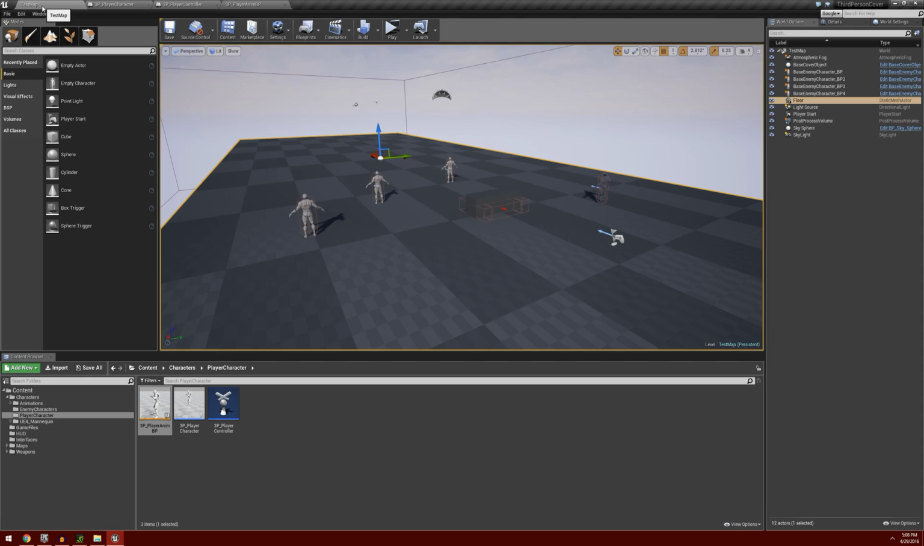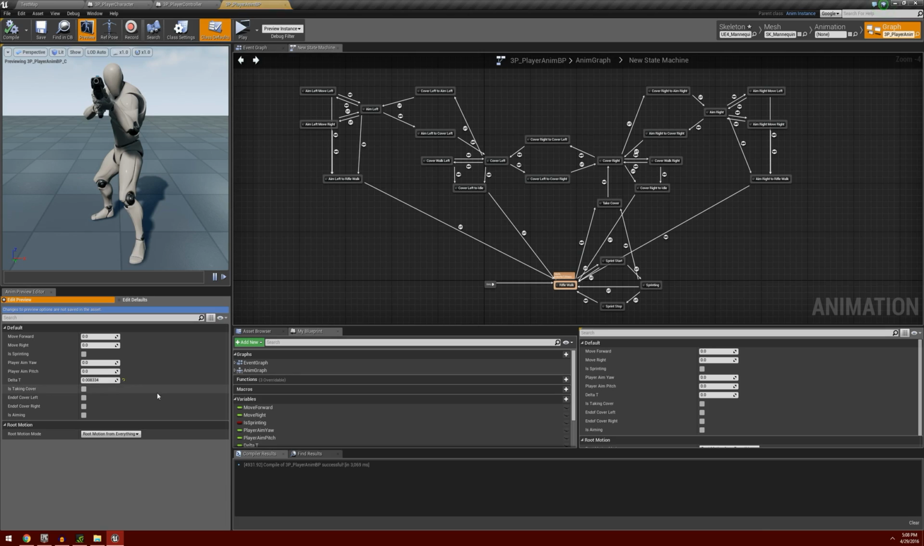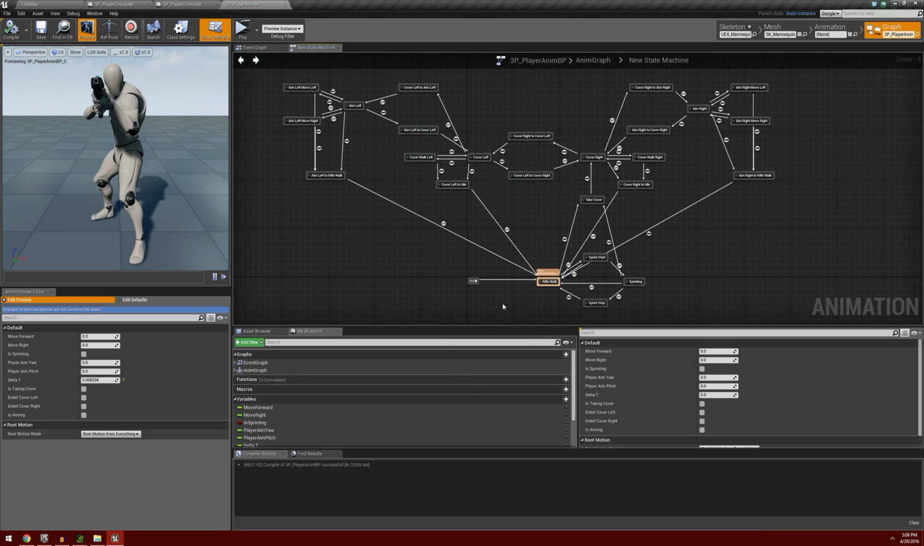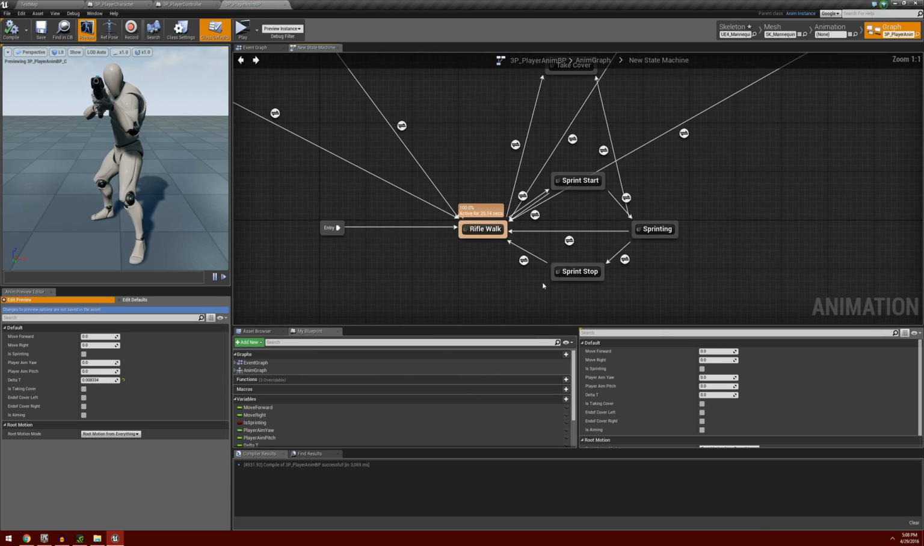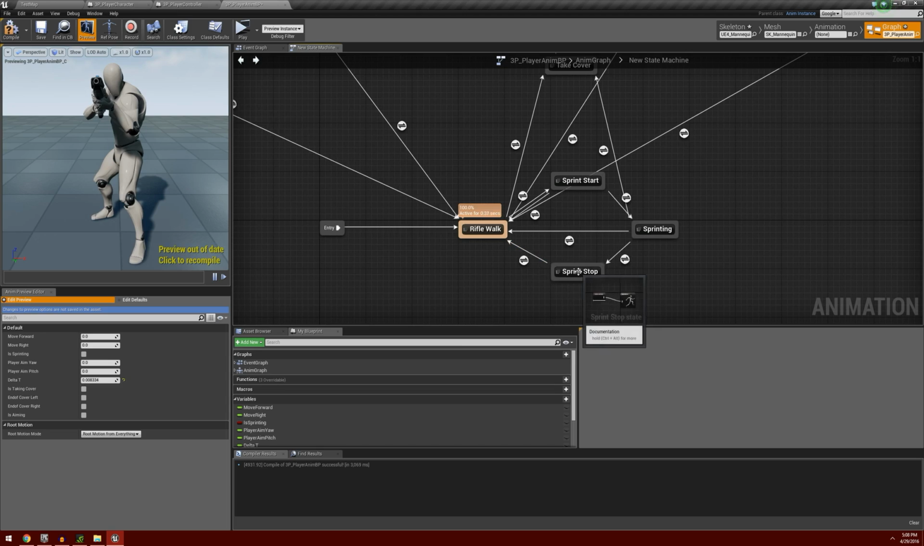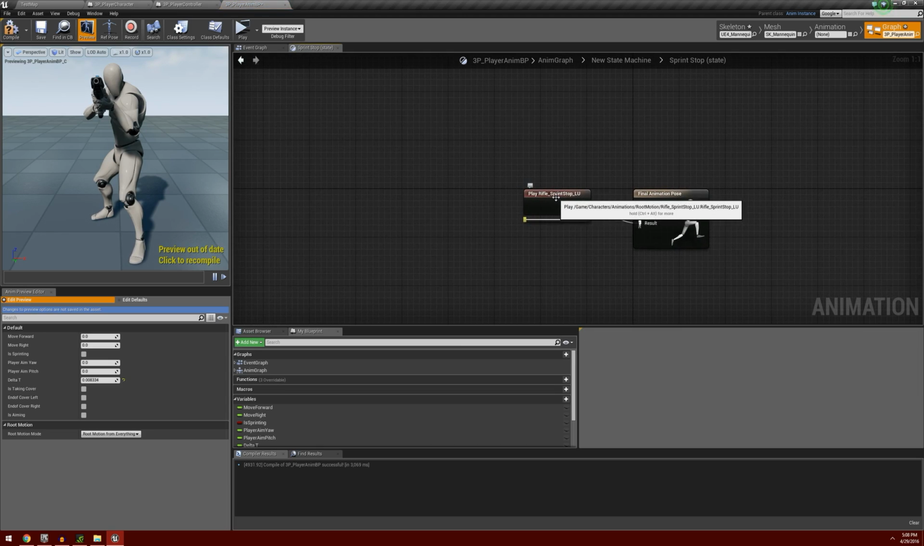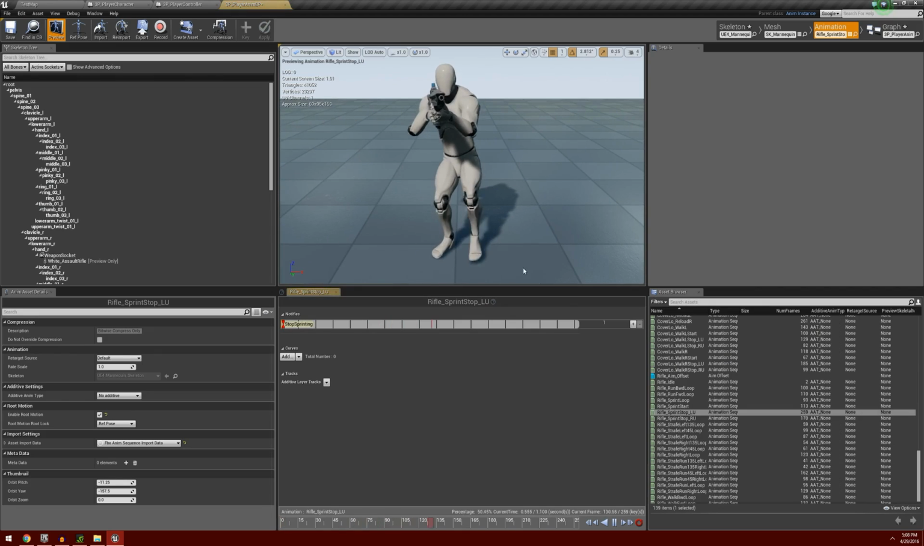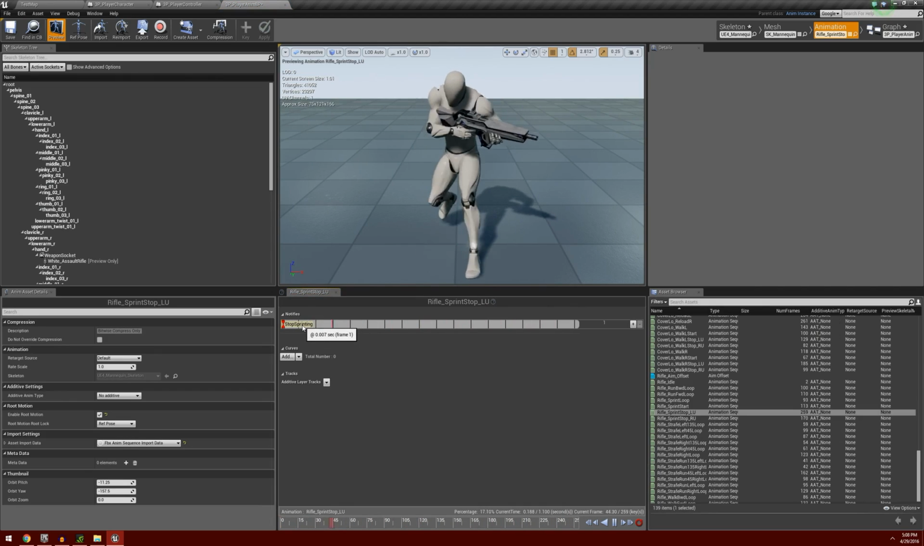So I'm going to go back to our main window, and in our content browser here, I'm going to open up our 3P player anim BP, and that anim notify fires in our sprint stop animation here. So I'm going to double click on our sprint stop, and I'm going to open up our rifle sprint stop animation. So we have this animation at the very beginning here that stops us from sprinting.